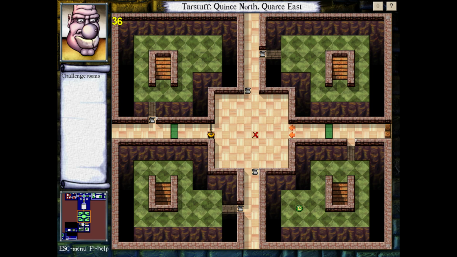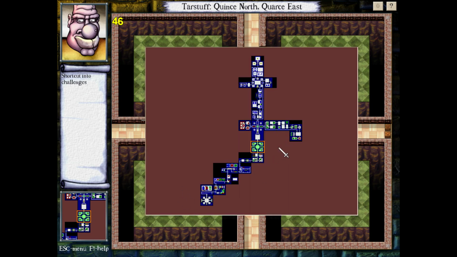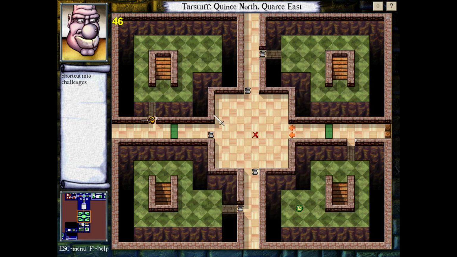Challenge rooms, oh boy. Shortcut into challenges. Well, no need for that. Alright, well I think that's been pretty good, so yeah, getting one wing done in each episode. Not a whole lot of thinking in this one, but a lot of talking, a lot of theory. By thinking I mean puzzle solving, that comes next. So I will see you then.